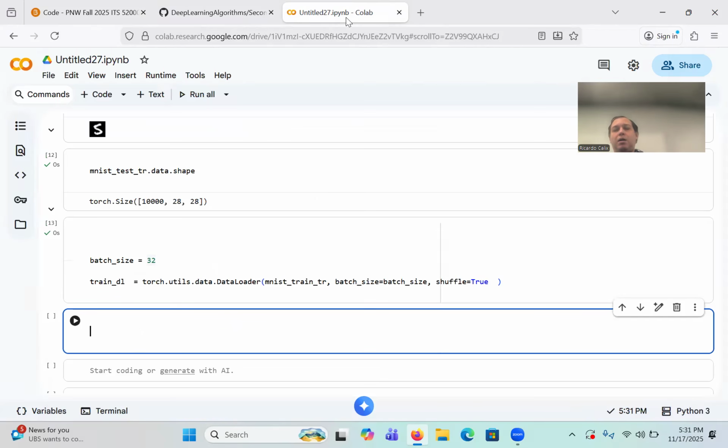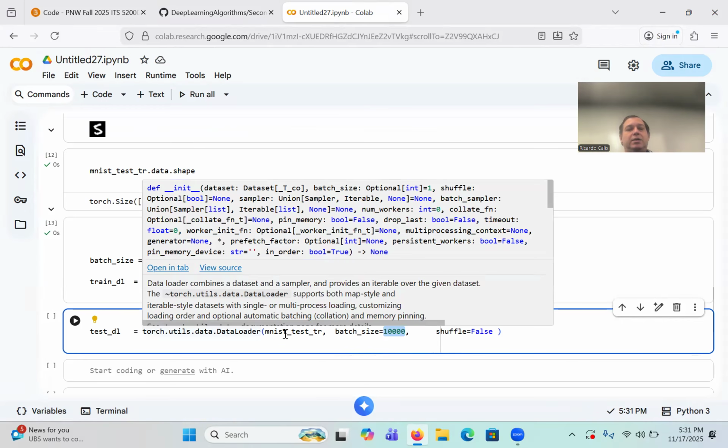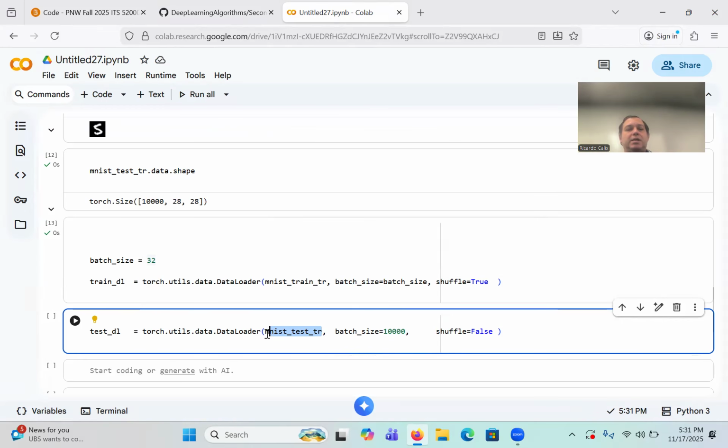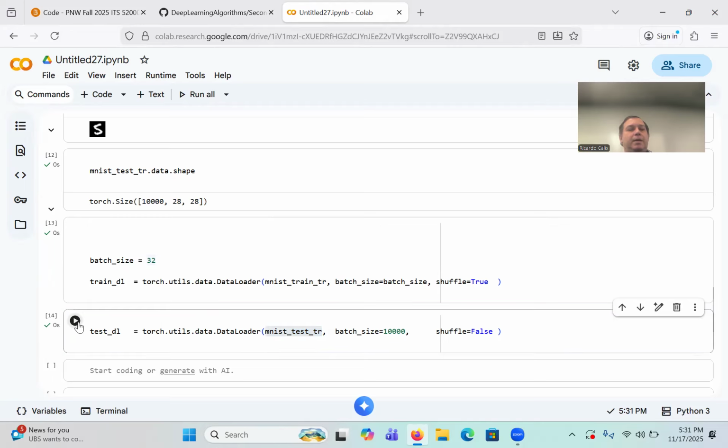We already saw that we have 10,000 samples in our test set, right? We printed out that shape, it's right there. And remember, the batch size for the test set, we just set it to the whole thing; even 10,000 images is fine, okay? For our system, we have test DL, torch.utils.data.DataLoader, we load MNIST test TR, batch size 10,000. Okay, and there we are.